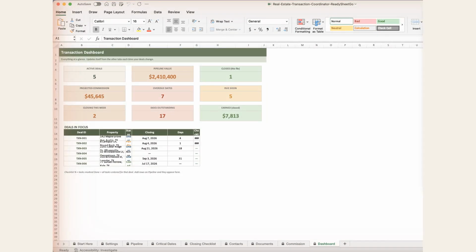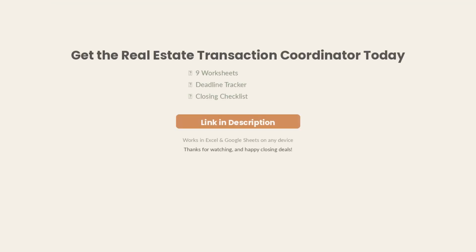Finally, the dashboard pulls it all together: active deals, upcoming deadlines, projected commission, and anything flagged as at risk. So one screen tells you exactly where to focus today. And that's the full system. It works in both Microsoft Excel and Google Sheets, so you can manage your deals from the office or on the road.